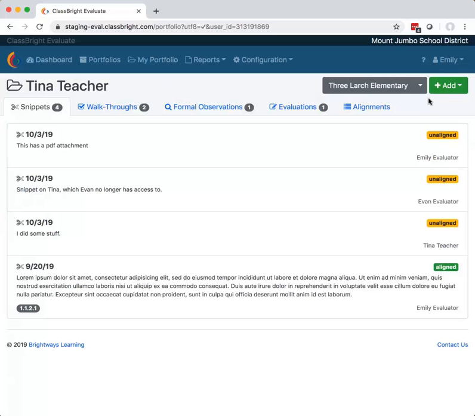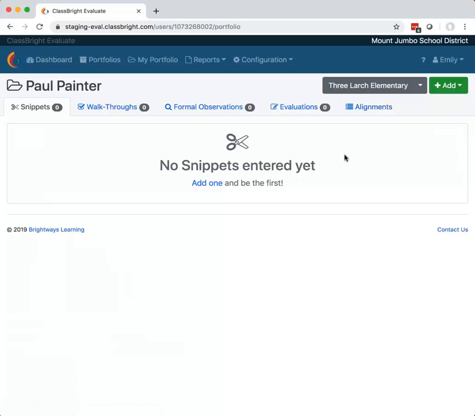Now you'll also see that once I get into this portfolio, I have a pull-down menu with a list of schools related to the school staff members that I'm assigned to. For example, Tina Teacher works at 3 Large Elementary. There are a couple of other teachers who also work at 3 Large Elementary, and as an evaluator, I am charged with evaluating the rest of those staff members. What's cool is once I get into any one of these teachers at that school, I can use this pull-down menu to go to any of the other 2 teachers that I may need to evaluate while I'm on site.